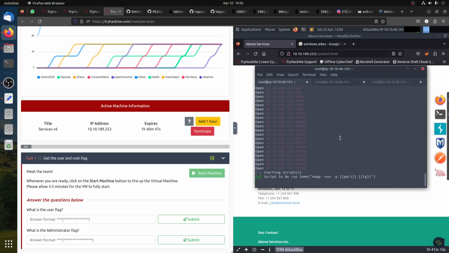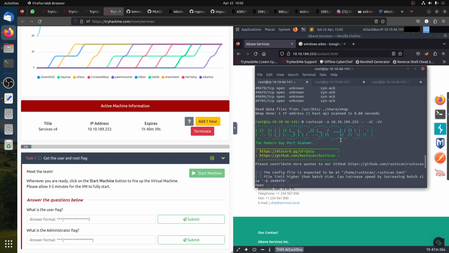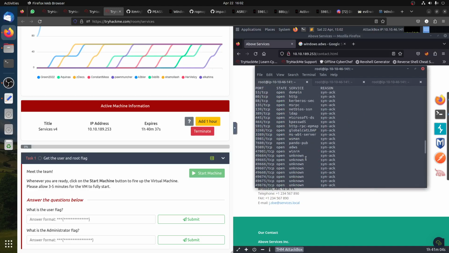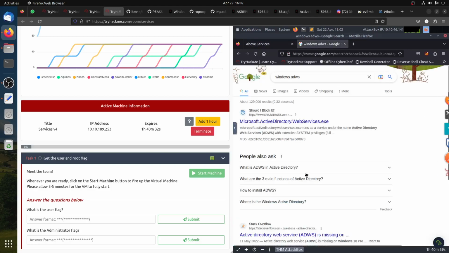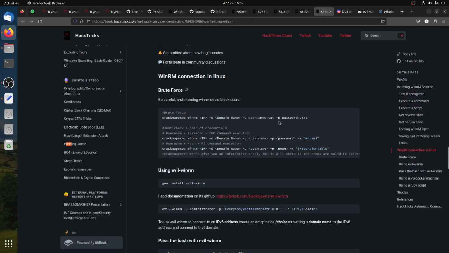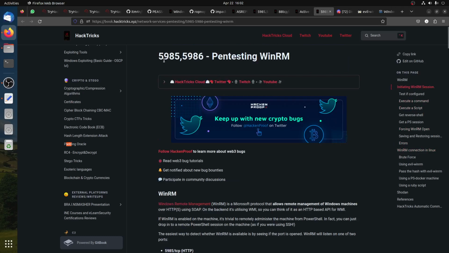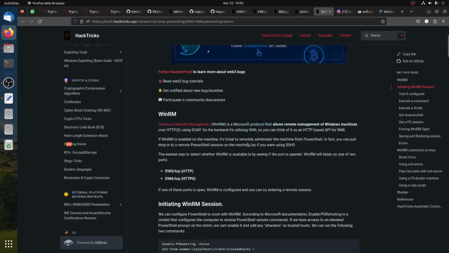They said that this port, ADWS, is the Microsoft Active Directory Web Service, so we can use it later on. I was playing around there because this site, HackTricks, has a lot of information. And the fact that ports 5986 and 5985 are open, we can use that later to connect.